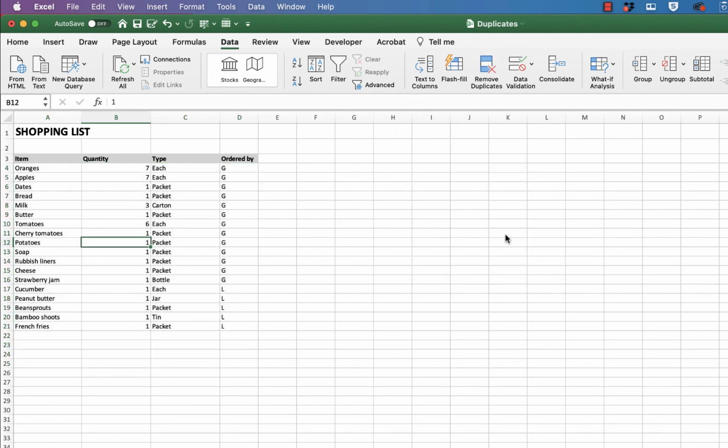If I wanted that back, I could just undo. If you have saved and closed it, well, you wouldn't get an undo working there. So just be aware of that. But if you undo it immediately after you've done this, it would put them back. So there you have it. That's how you can easily remove duplicates in a list in Excel.